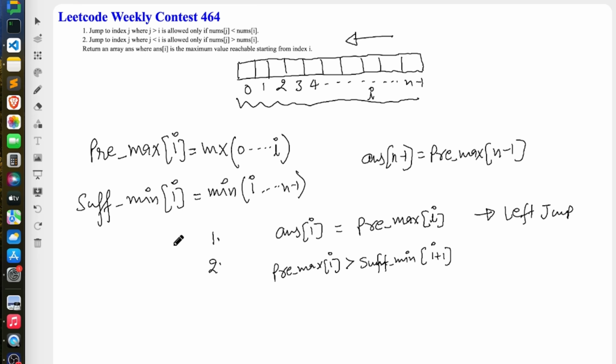If this condition holds true, it means you can do a valid right jump, right? In that situation, just update your answer: answer of I is the maximum of answer of I, comma, answer of I plus 1, right? Since you are going from the right side, if you are at I, it means that your answer of I plus 1 is already calculated, so just update your answer, that's it, right?